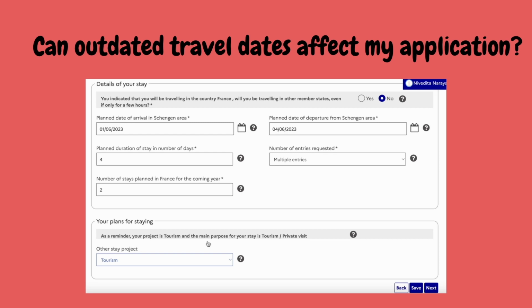So, now I've shared two examples where our travel dates were outdated while we were waiting for our visas to come and couldn't do much about it. In the second one, where our friend had a past date, in both cases our visas were granted. So, don't go through the hassle of creating a new application all over again.